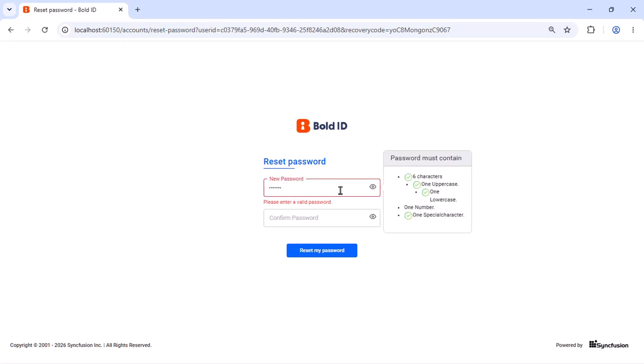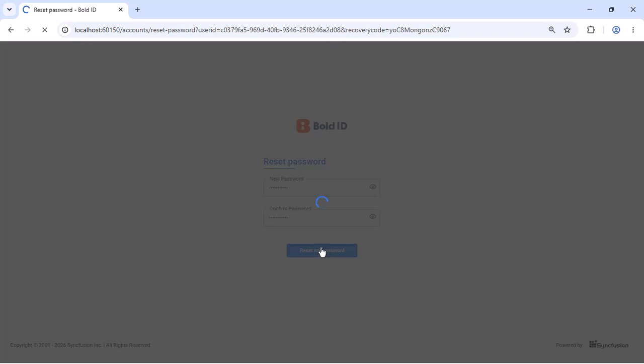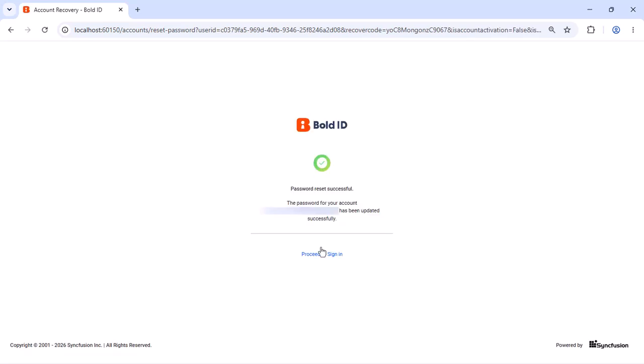Enter your new password. Re-enter the same password in the Confirm Password field. Once completed, click Reset My Password. Your password has now been successfully updated.